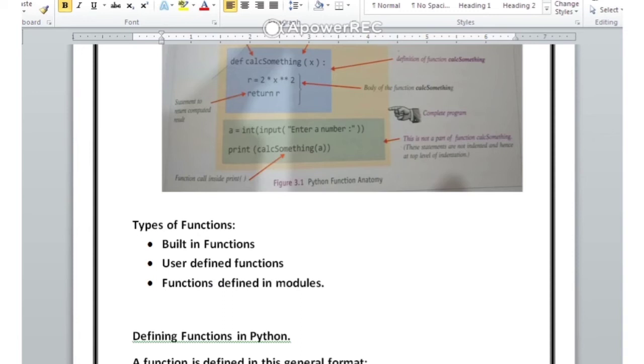Then we have user-defined functions. That means the functions which we define ourselves. For example, here I have made a function called cal sum. This is a user-defined function. And the third one is the function defined in the modules. For example, we have a module called math, and in math we have many mathematical functions like sine, cos, tan, etc.